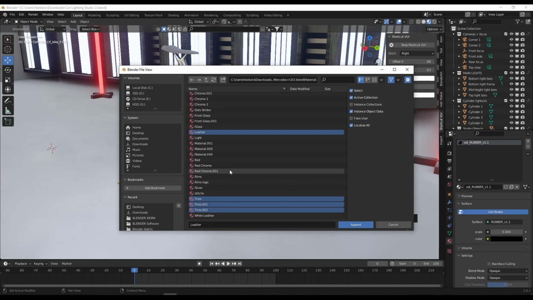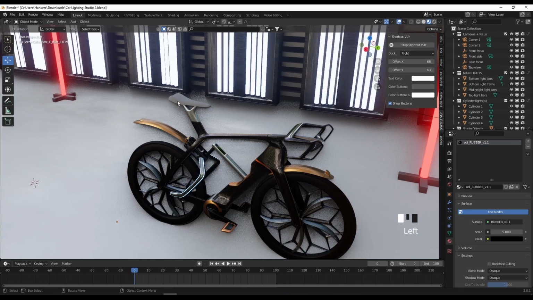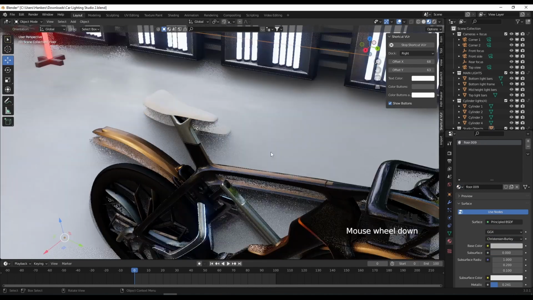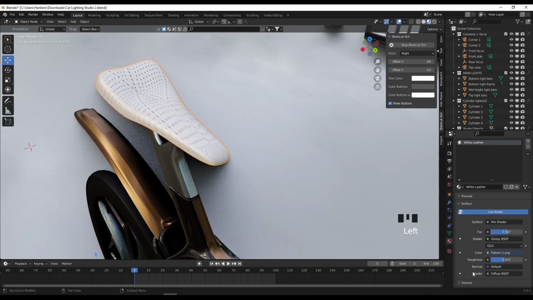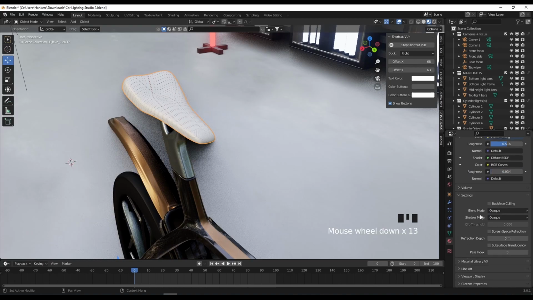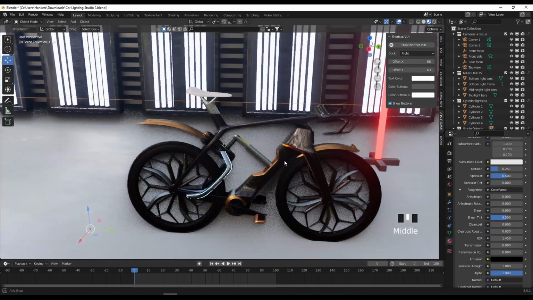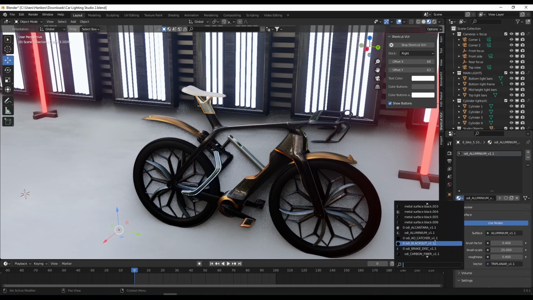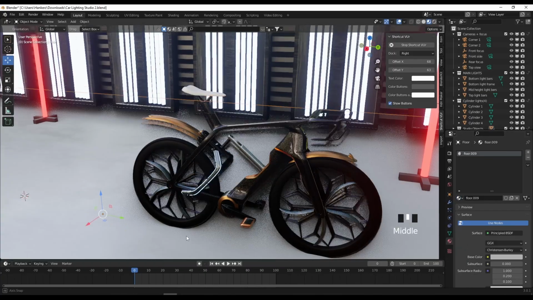maybe the leather also, and the white leather. So let me just change this chair to the white leather. Okay, and this one, let's keep it a carbon fiber.